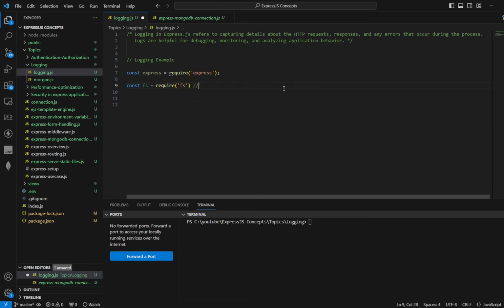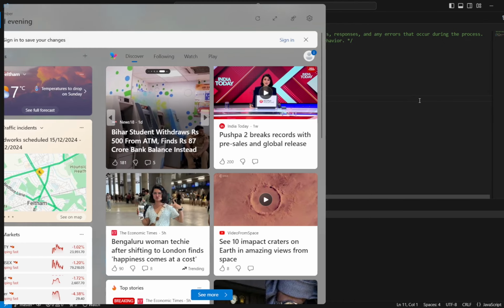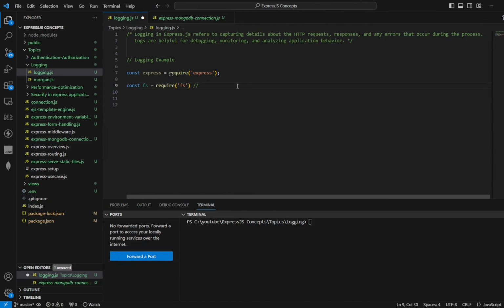Why do we need the file system module? We need it for writing the logs to a file. So every log should go to a file, and for that we require the fs module.